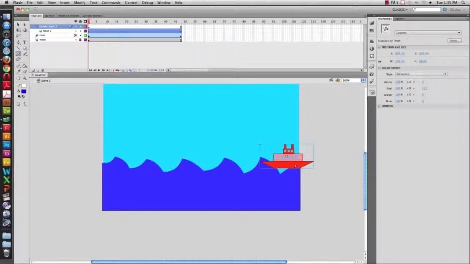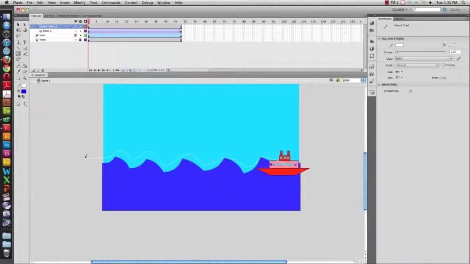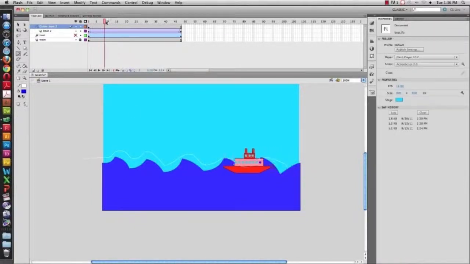So again, frame 1 of that guide, and then I'm going to just draw that path. And I know sometimes your keyboard and other stuff will get in the way, but no big deal for now. What should have happened, you should have seen it like, boop, snap. The boat should have snapped to that line you just drew. And if it didn't, no big deal.